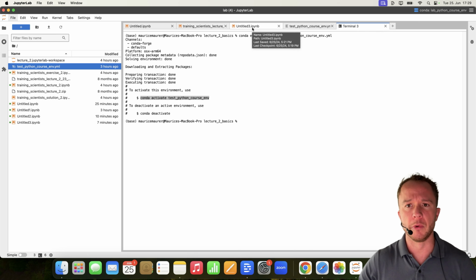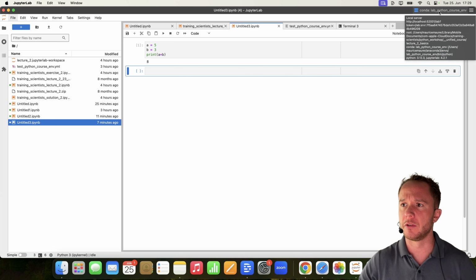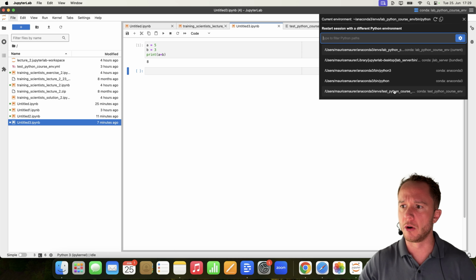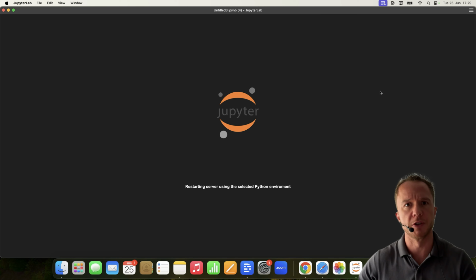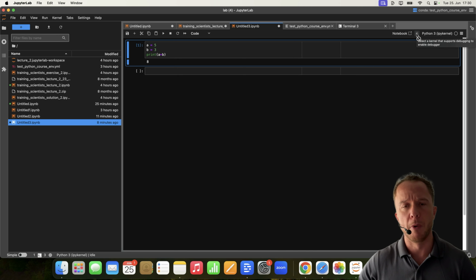here in the terminal. But if you want to use it in one of your notebooks, there's an even easier way. So you can just open that notebook, and then in the top right, you'll see the active environment. And we can switch that now to our test Python course environment, the one that we just installed. You might have to restart JupyterLab in order for this to show up, but then it should be there.